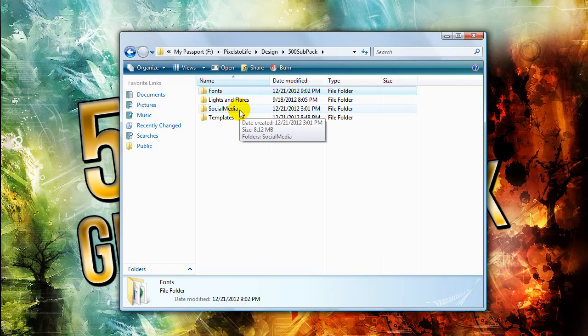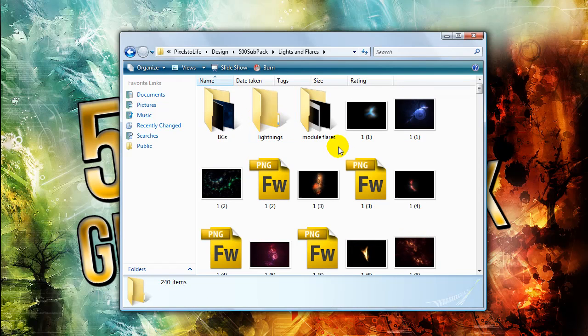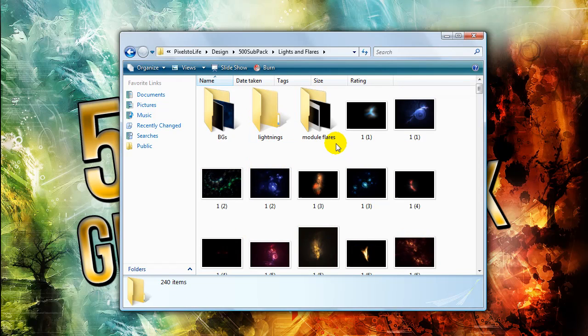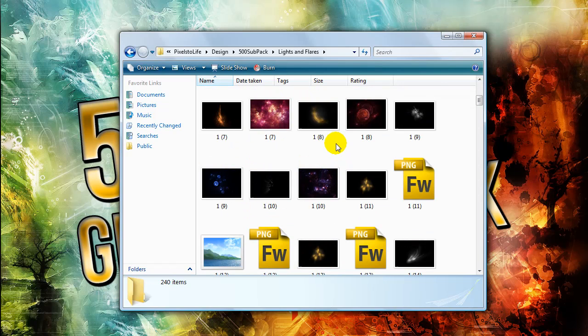Also, I had a buddy of mine. His name is Qpone. I will put his link in the description. He's another graphics designer, and he offered to give me a couple things for this graphics pack just to make it absolutely ridiculous. So he went ahead and sent over some of these lights and flares.